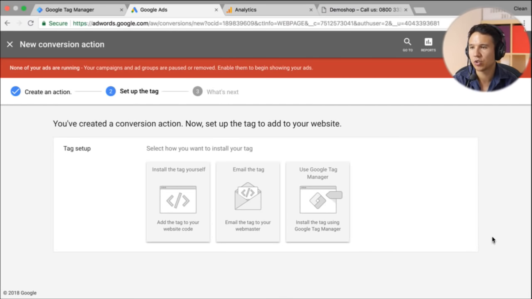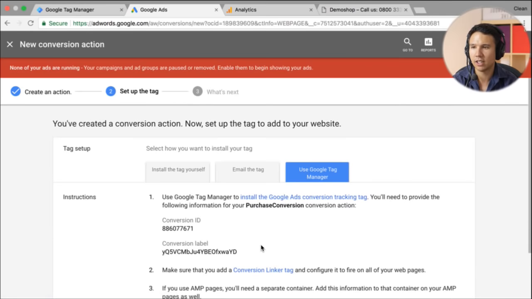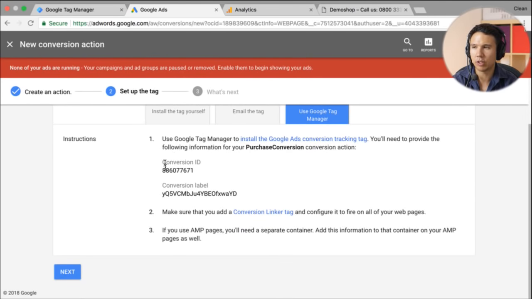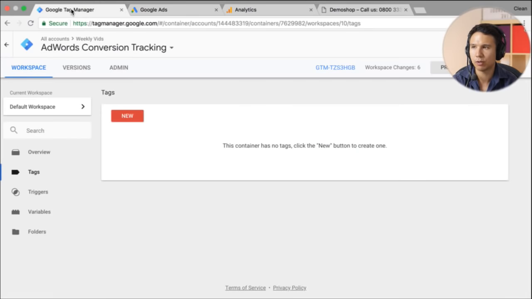And here we can choose how we want to install this. Now, if you want to send this on to your developer, you would choose the first or the second option. We will go with the Google Tag Manager option here, and it will give us all the data that we need. Let's keep this open for now and go over to our Google Tag Manager and install this on our page.